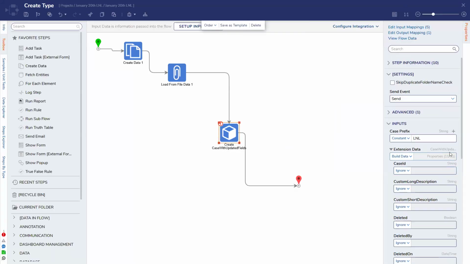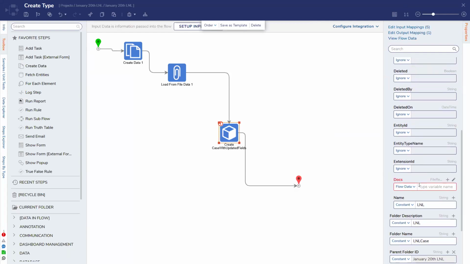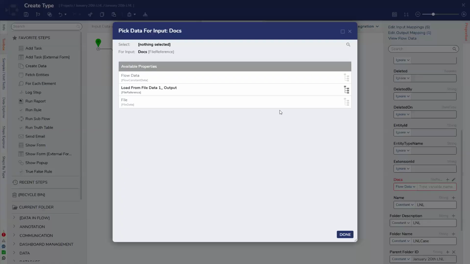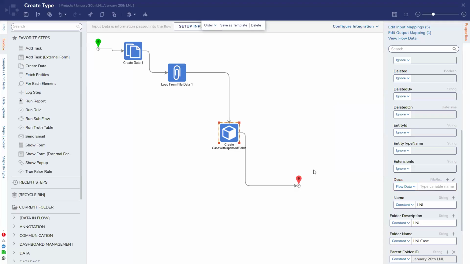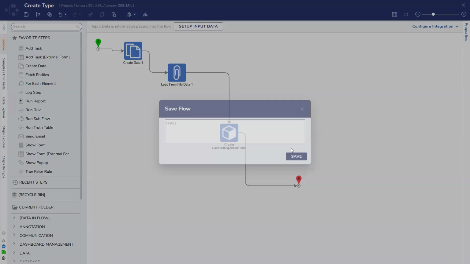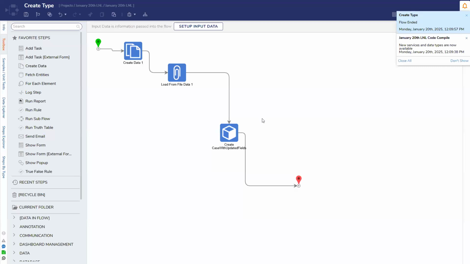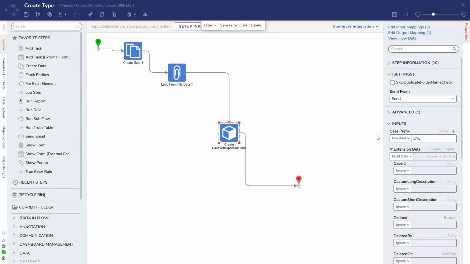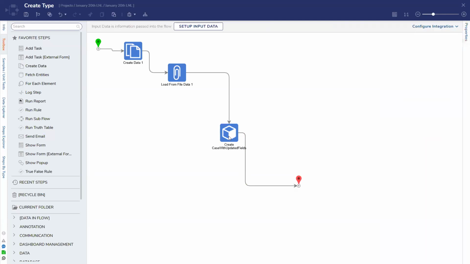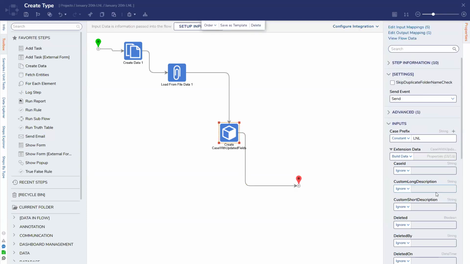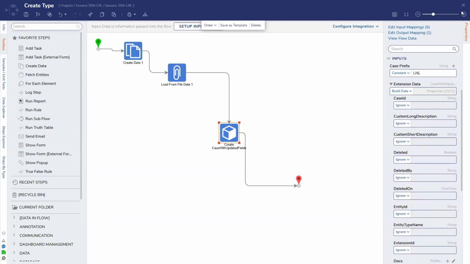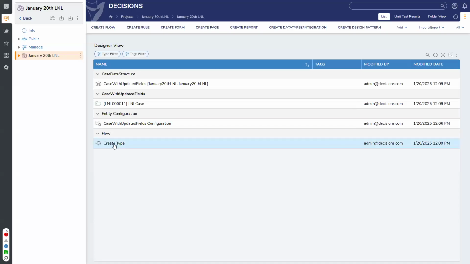All right, let's try this again. And now, here's what I'm curious about. Does this update automatically? So we'll save that. We'll run it once. Flow ended, runs fine. So if we change that to a list, well, we have the case entity. I wonder if it throws an error here automatically or how Decisions handles that update. So we're going to check that right now.